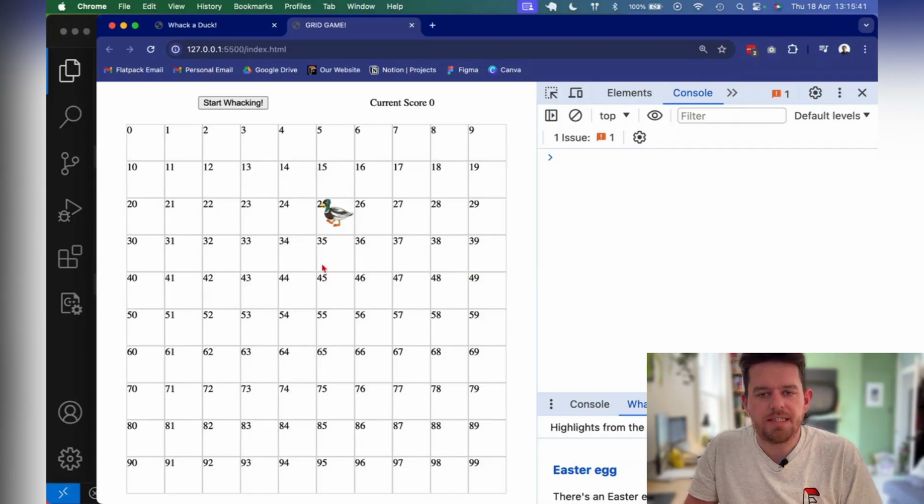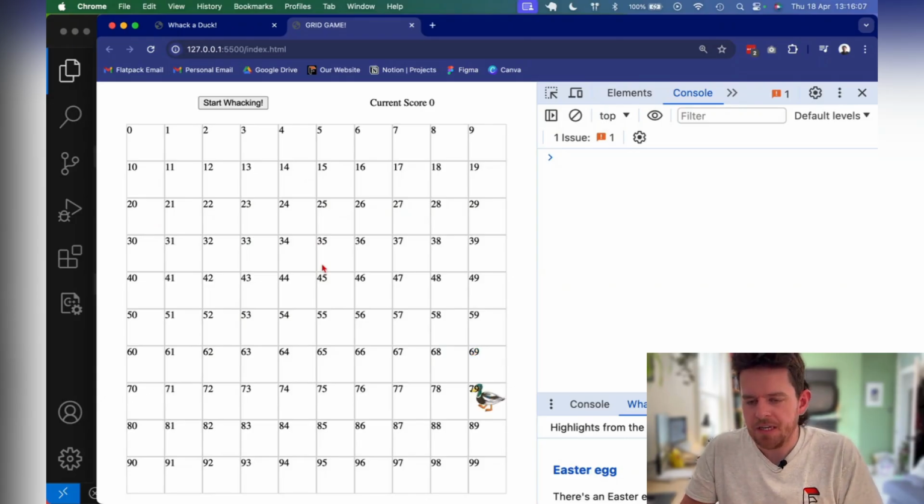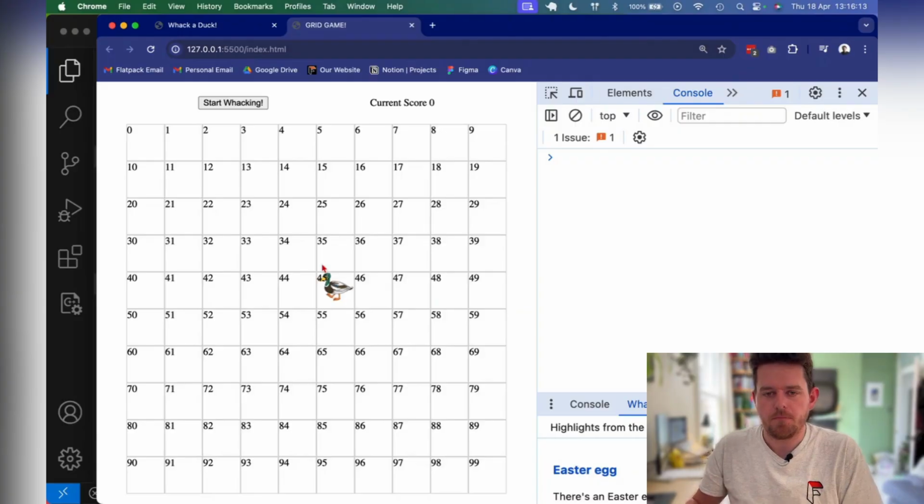Now, there are a few considerations that we need to make with this. Yes, we can take the keyboard input and we can update the position of our little sprite, our duck in this instance. But what happens when we get to the left or the right here? Well, we want to make sure that our duck does not move off the grid and does not, say, move from 69 to 70. So there are a few things that we need to bear in mind, but don't worry, we will go through all of that in a moment.